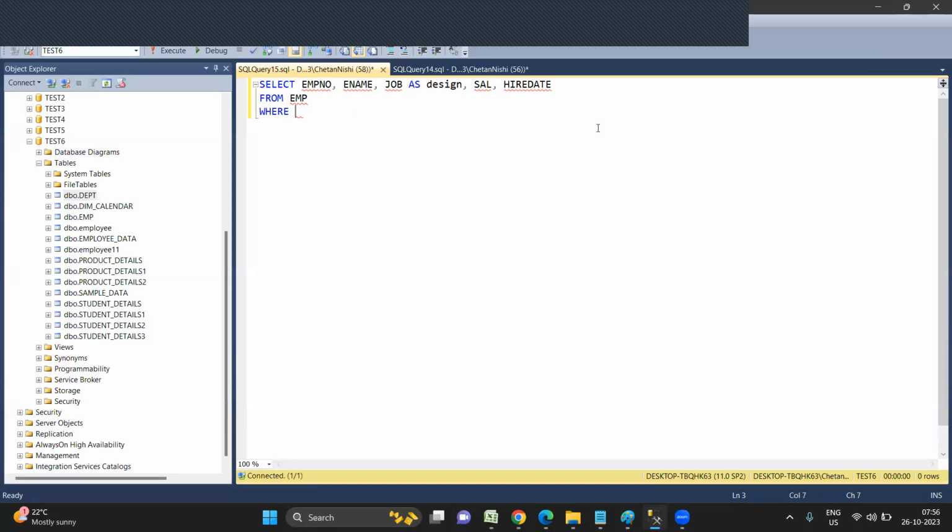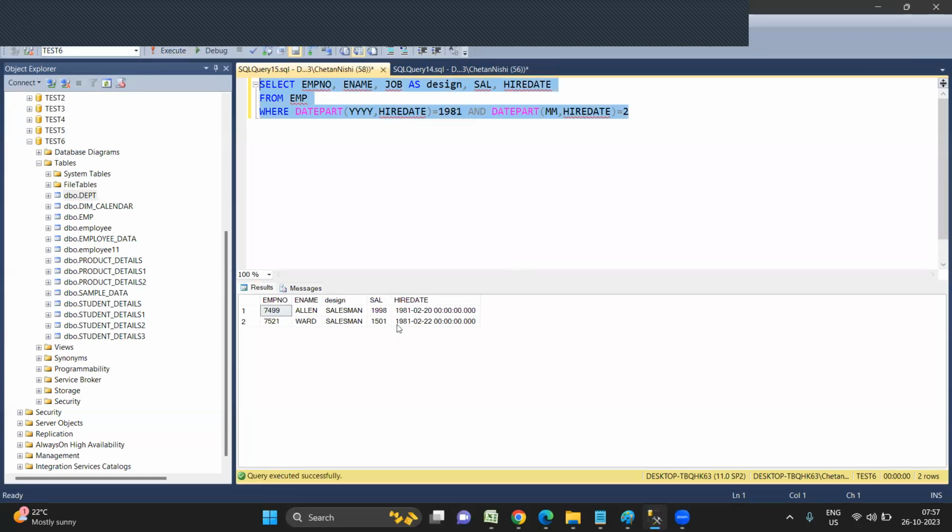What are the functions that we discussed? DATEPART of YYYY, hire date equal to 1981 and, again using DATEPART, this time the part type month is equal to 2. Did we discuss date part functions or not? Yes, sir. Why are you not writing? We are getting 2 records.